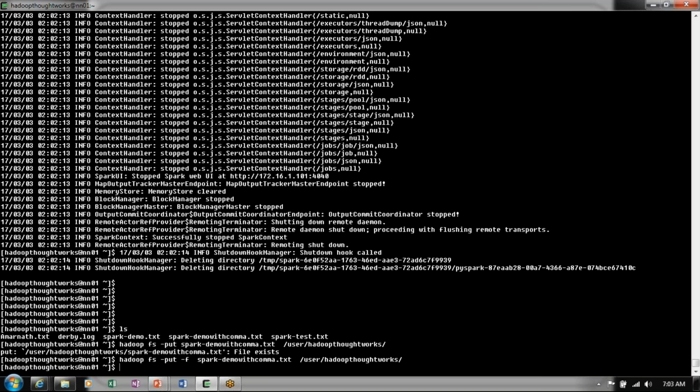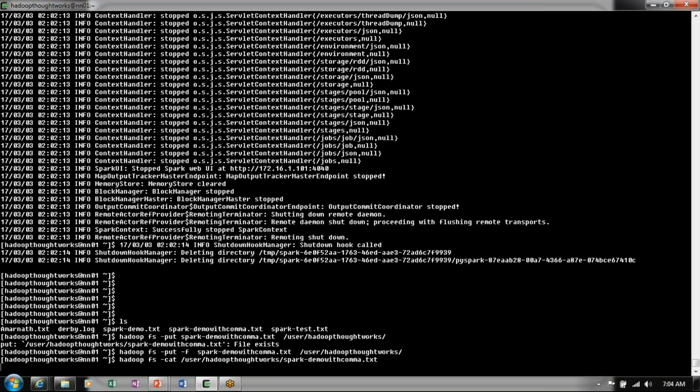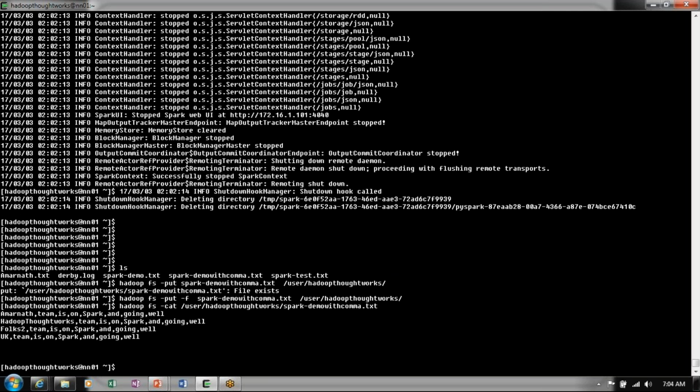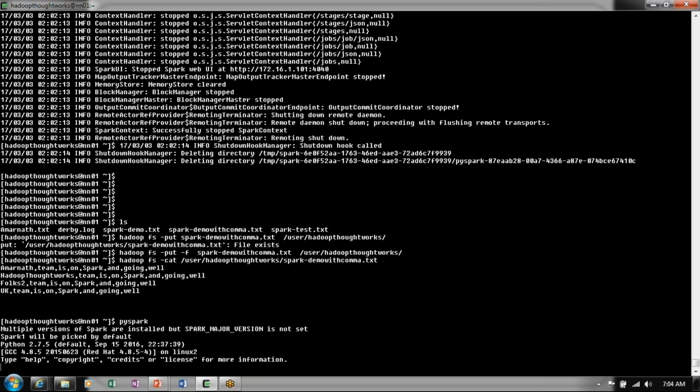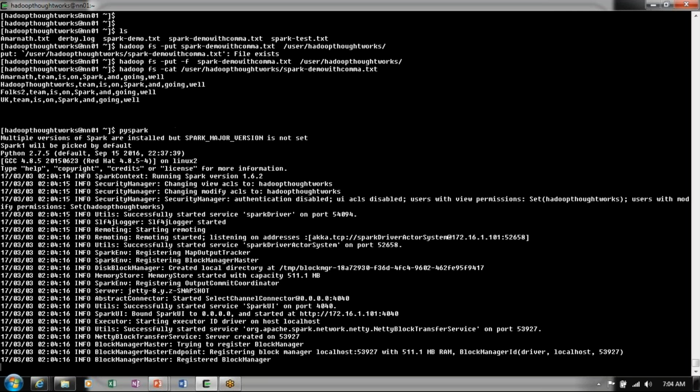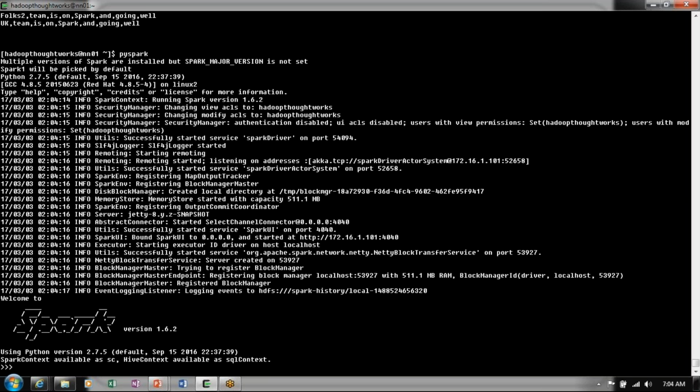Okay, now let's verify. Hadoop fs -cat user Hadoop ThoughtWorks. In that you have Spark demo with comma, paste. Do you see that? You have 4 lines now. Fair enough. Now let's apply PySpark. Don't think why this guy is using Python. There's no big difference. I'll show you that very clearly.